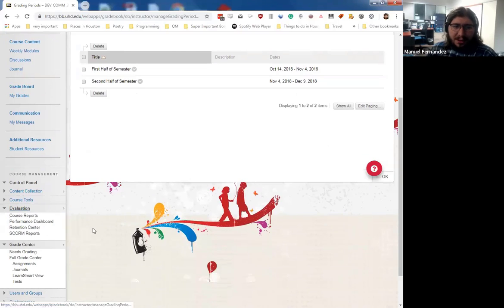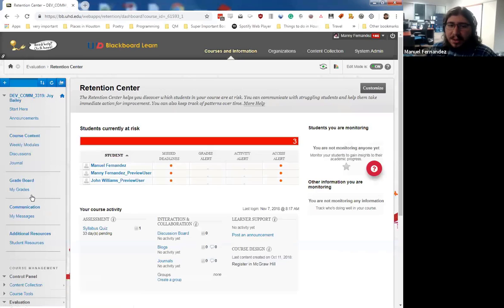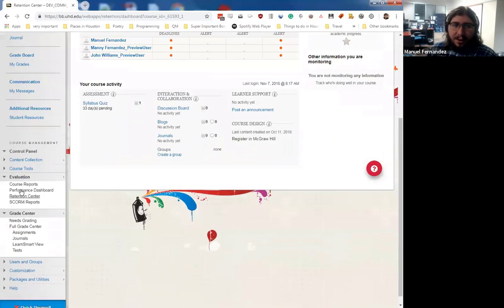We also provided some training on how to use the retention center effectively in order to maintain retention and improve participation on behalf of the student by creating some additional rules. And that is one of those lesser known tools that will benefit faculty once they get the hang of that.